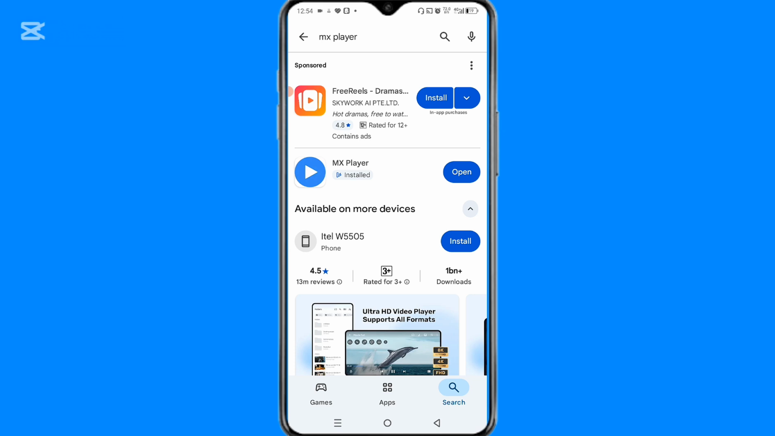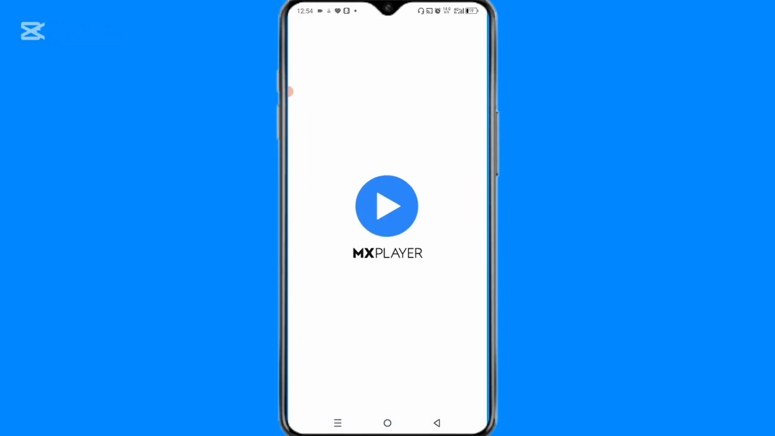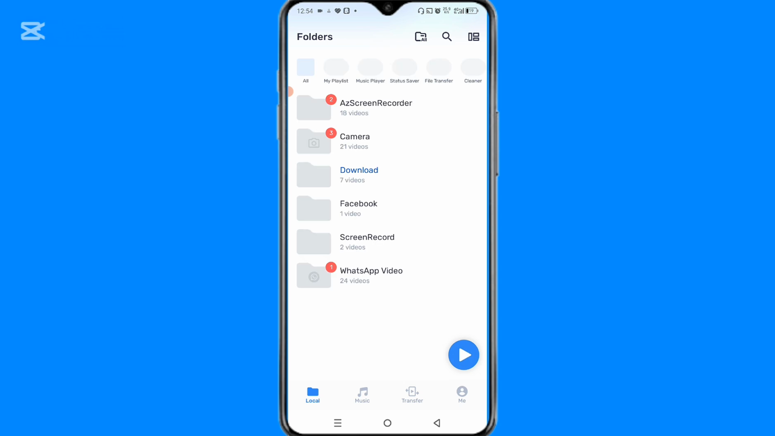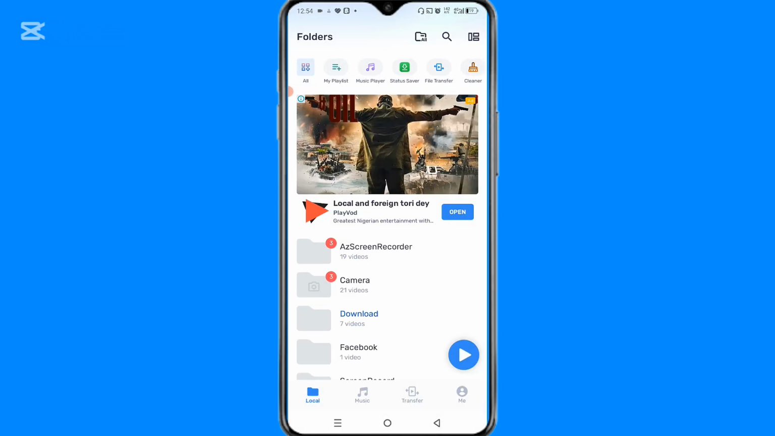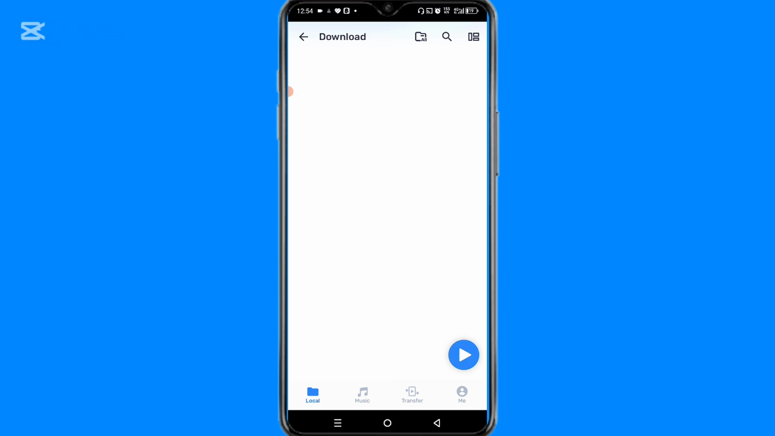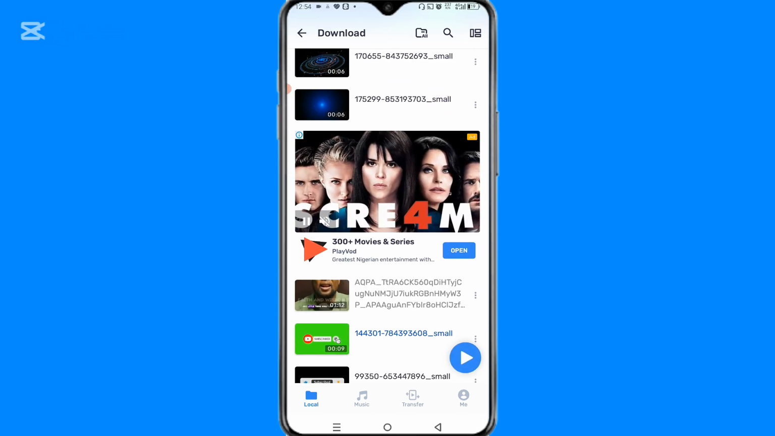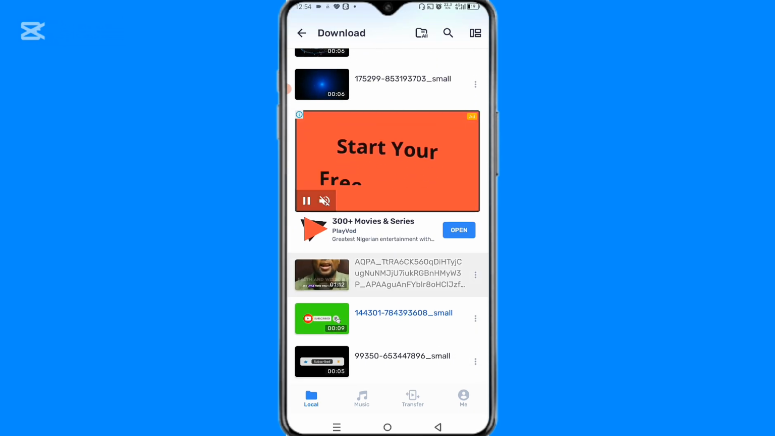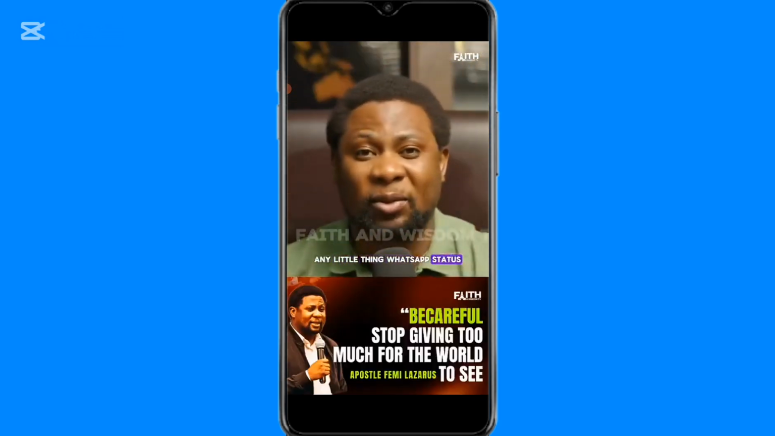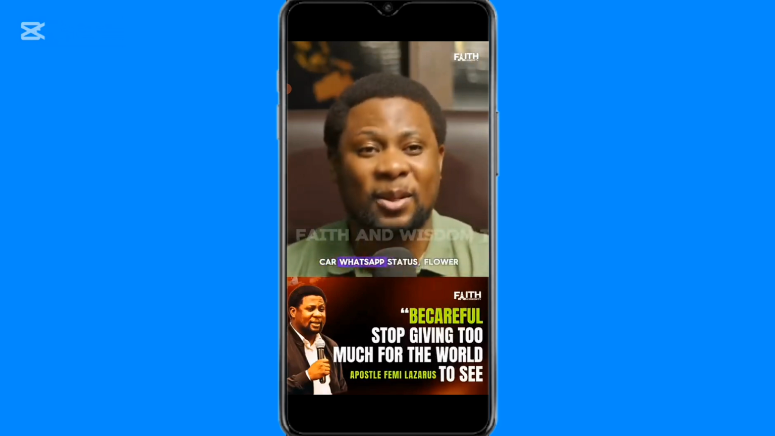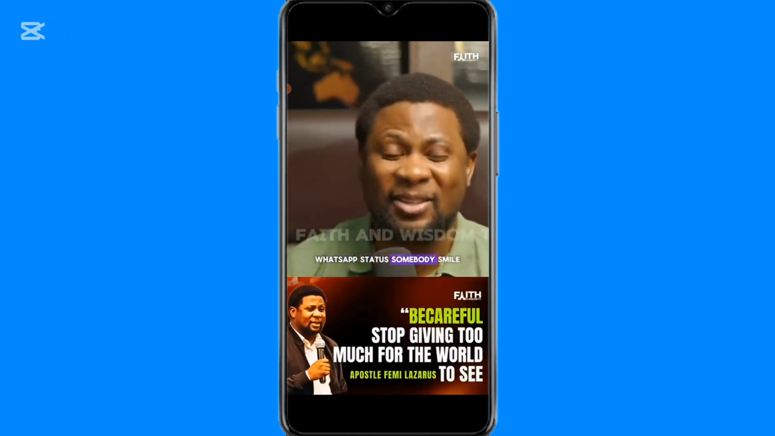Having done that, you just have to click on the open option and allow your MX Player to have access to your device. Having done that, the next thing you have to do is to click on your download option. So right here on my download option, you're just going to see the different movies that you already downloaded from other kinds of media like YouTube and so on your device. So you just have to select a particular movie like this one I have here now.